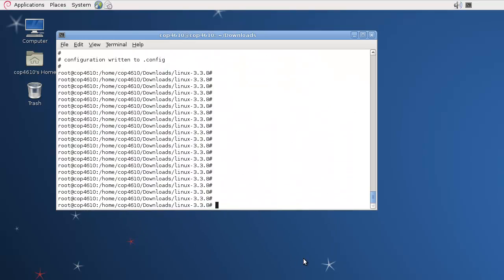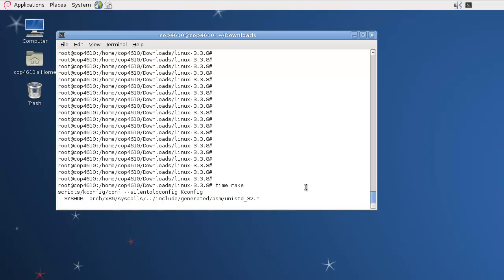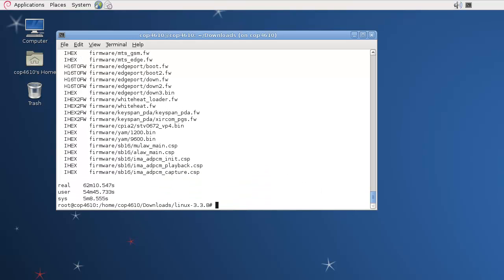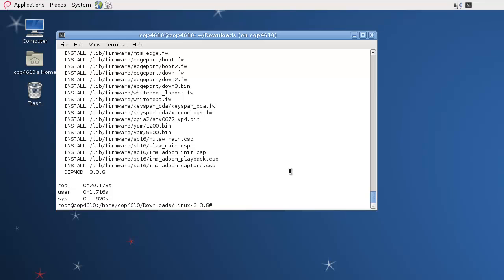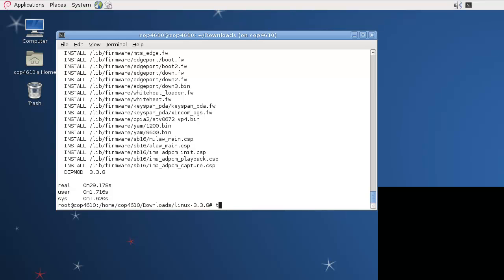Alright, so after we've held enter down and got the old config set up, we are ready to compile. This is going to take forever, so I'm going to run it with the time command and see once it's finished. You may want to go eat some lunch. Alright, so that took about 62 minutes. May take longer or shorter for you, but it's going to take a while. Next thing you want to do after compiling the kernel is to install the modules with make modules_install. And that's going to take about 30 seconds. And there we go, 29 seconds.